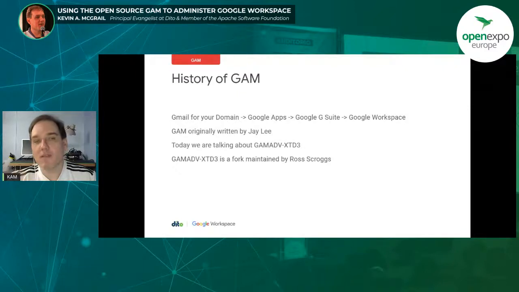But a little bit more history. Why is it called Gam is a big thing. Gmail was, of course, Google's first mail product. That then led to what was known as Gmail for your domain. So you could get Gmail for your domain. That then got renamed to Google Apps. That later, I think in 2016, got renamed to Google G Suite. And then just last year got renamed to Google Workspace. So theoretically, if Gam was renamed and kept up with all this, it would now be called Google Workspace Manager.